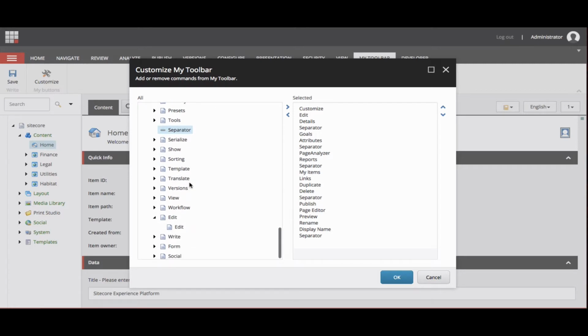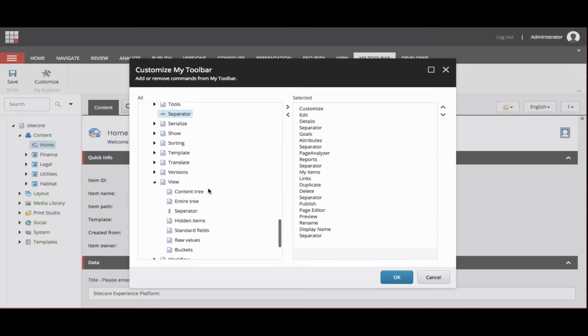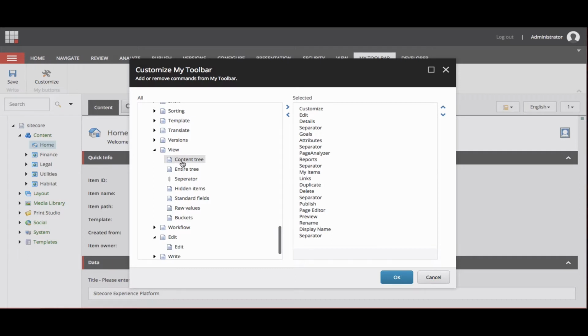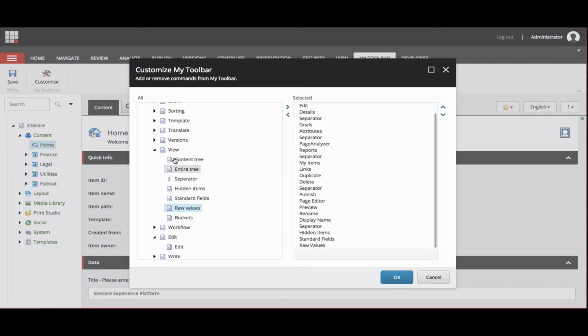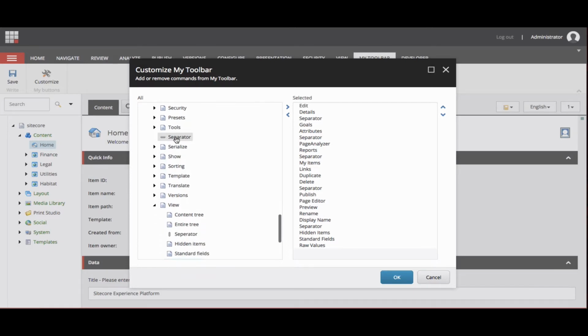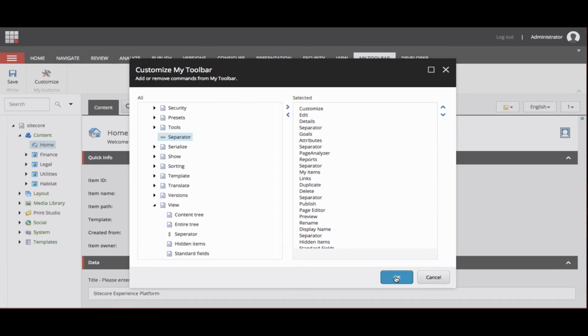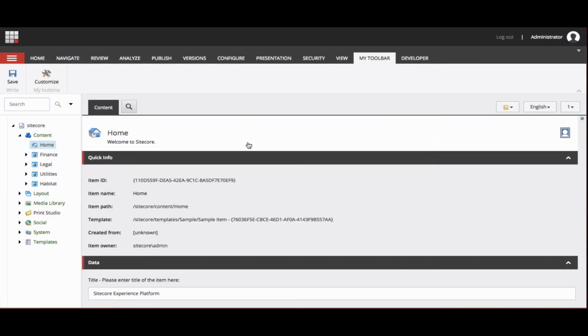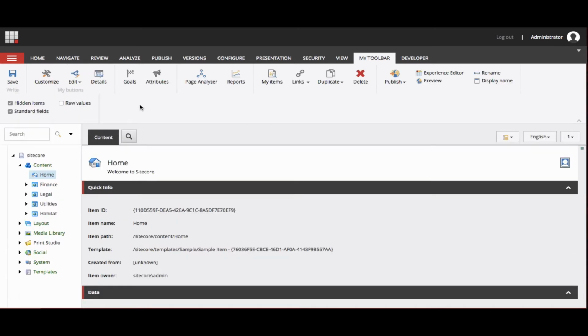And then from view, this is just to make life easier for me to access what I want to look for here. Hidden items, standard fields, raw values. That's just if I wanted to really dig in deep on the content itself. And I'll just throw a separator on the end. So I click OK. And now instead of an empty canvas, I have this.